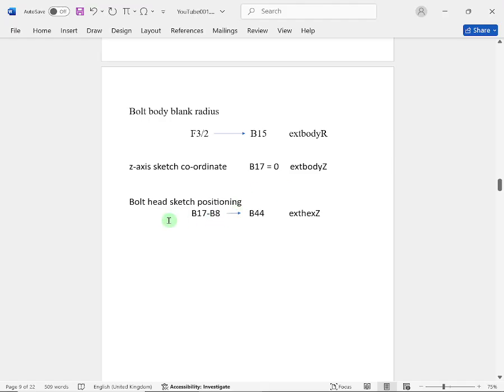So you can see what I've done with the bolt head positioning. I've taken the Z coordinate of the body, B17, and I've taken off it the thickness of the head and put it in B44, X hex Z. By combining it with B17, if ever I decide to move the body anywhere, then the head will follow automatically.